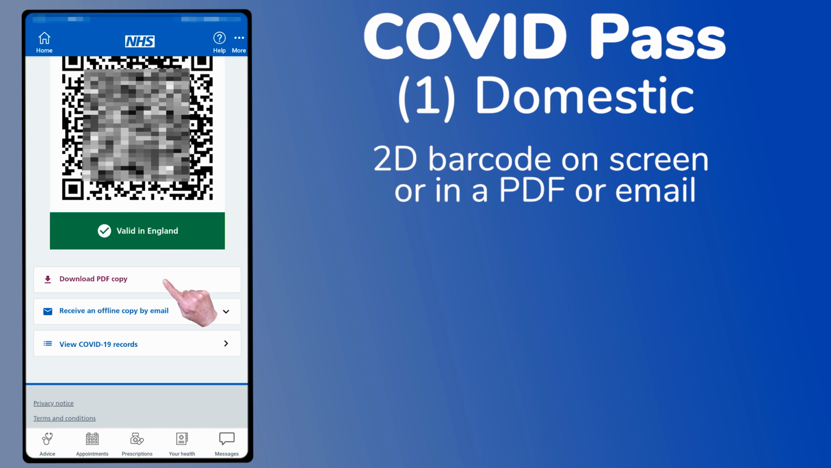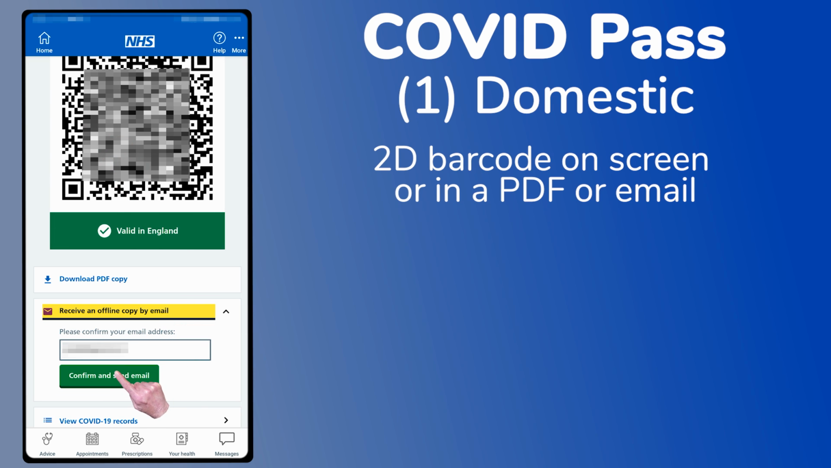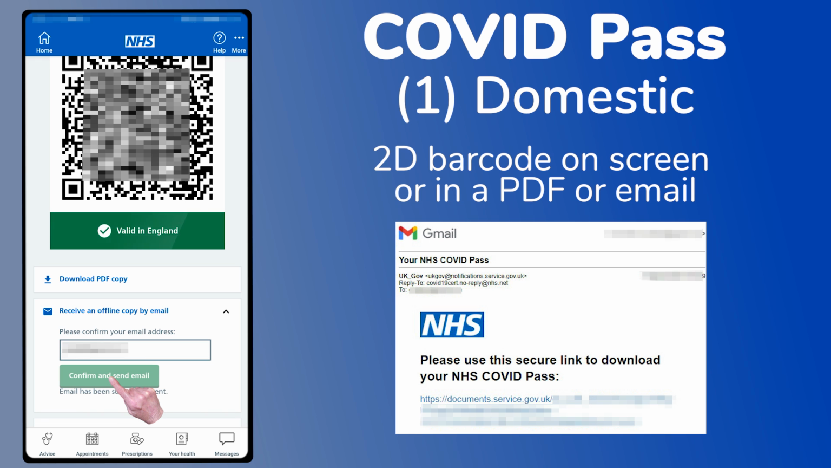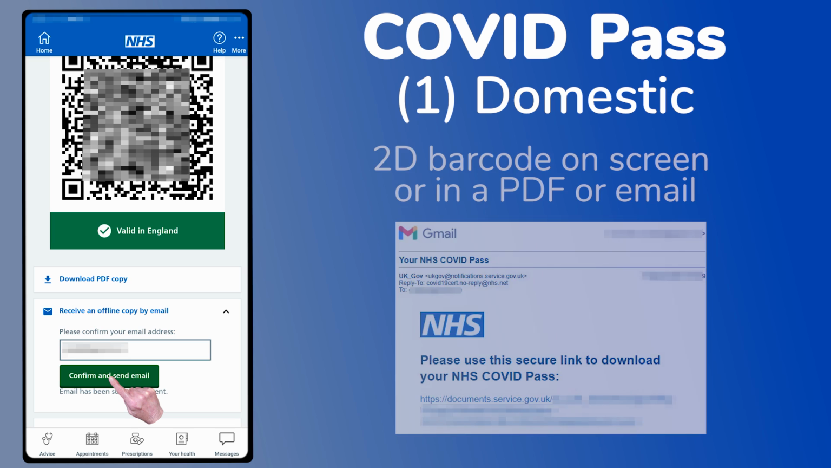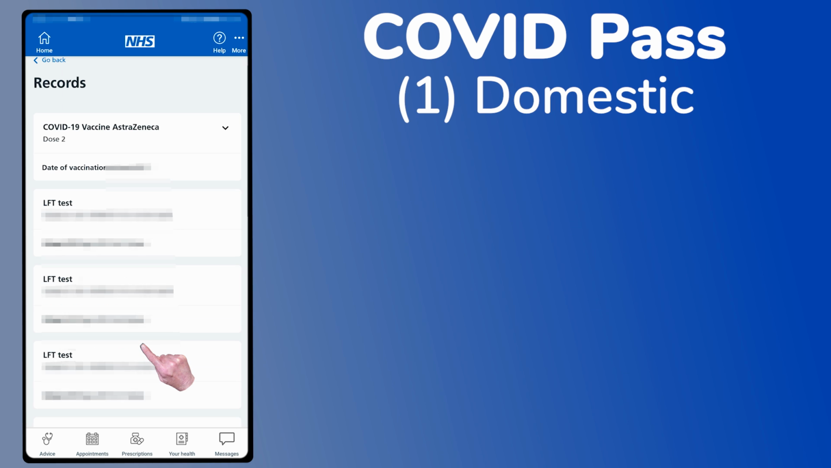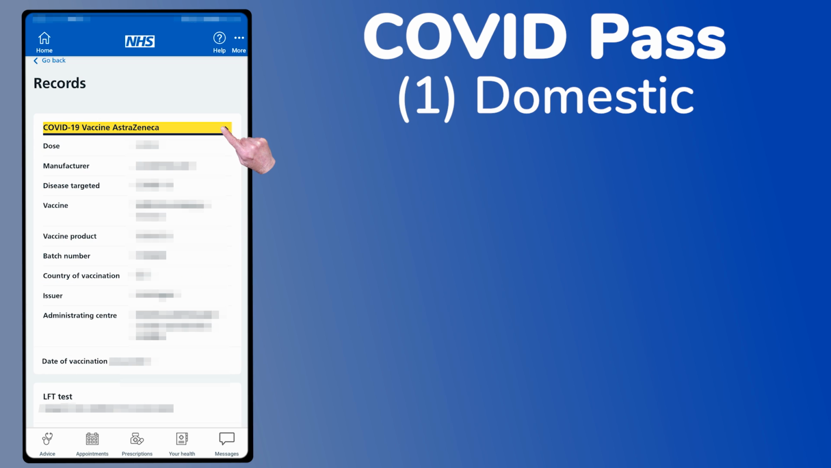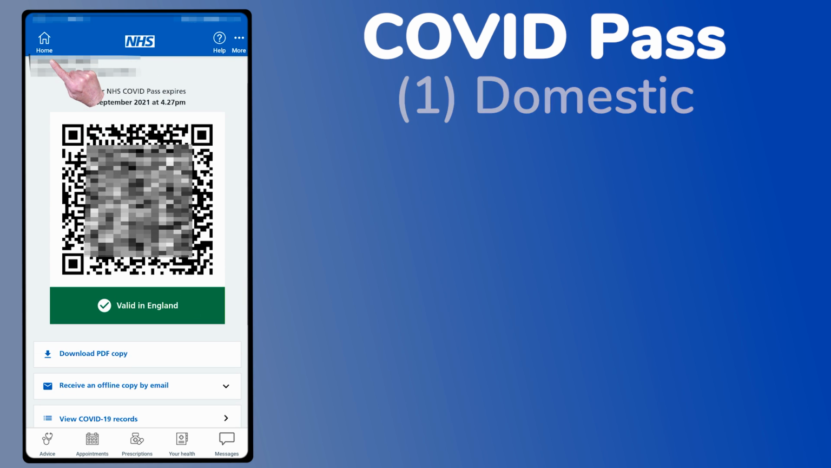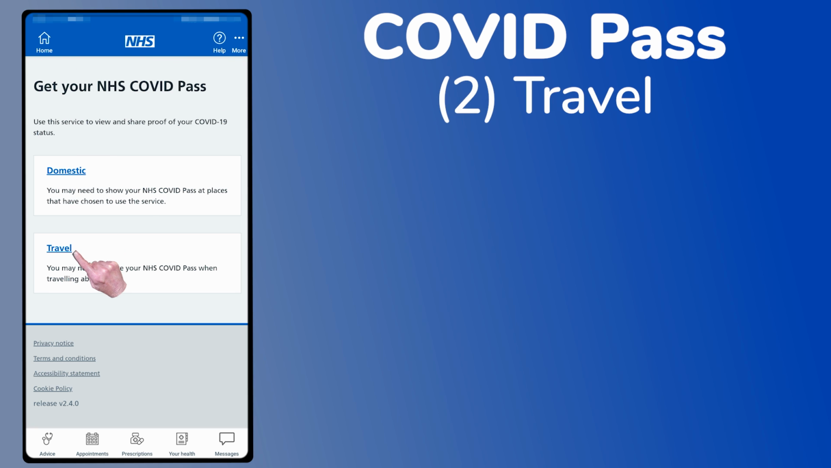There is also an option to receive an email. I guess both the PDF and the email could be used if you do not have a mobile signal on your phone, or you could print it out. You can also review your COVID vaccination and testing records. This shows not just the date of your test, but also detailed information such as the batch number and where you were vaccinated. The travel COVID pass is a bit different.